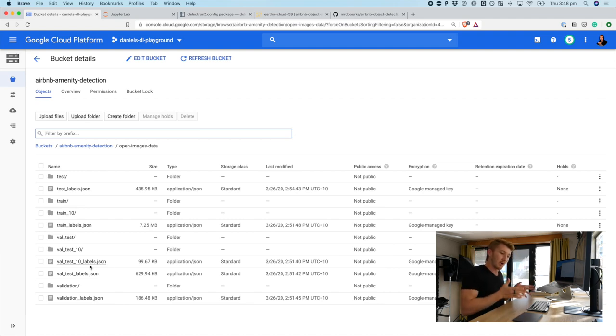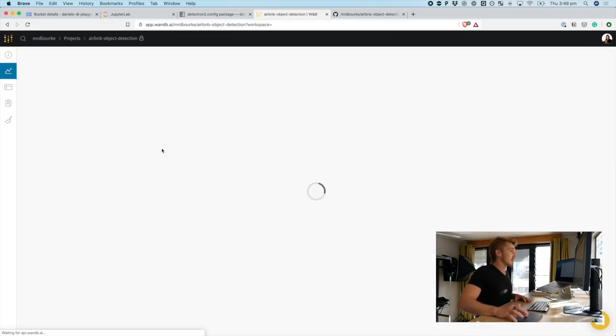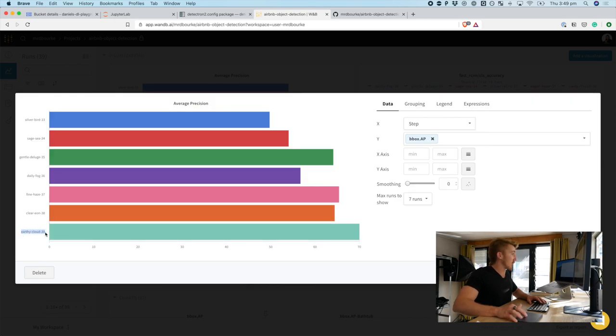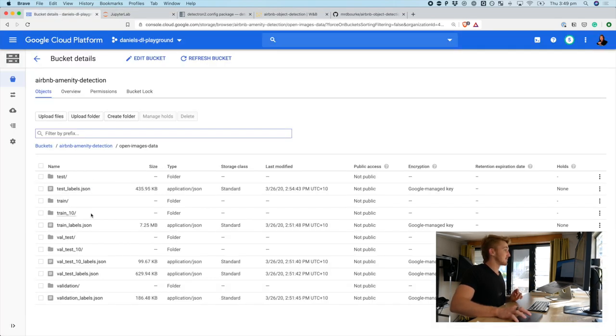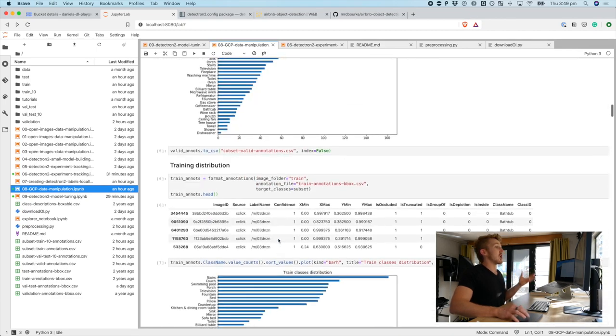So the experiment I'm going to be running, probably by the end of today or tomorrow, before I start training up into a big dog model, is testing those two models. We come back to Weights and Biases, come back to our runs. I'm going to be testing the models Earthly Cloud 39 and Fine Haze 37 against each other on 10% of the data, with the same distribution as the entire training data set.